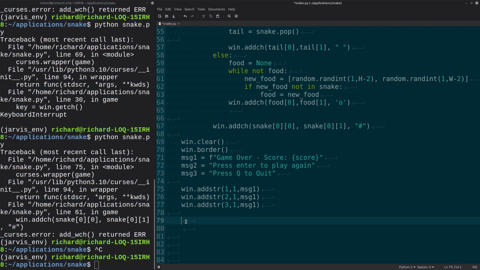Good. Now we'll need to refresh the screen to put those in place. Win.refresh. Here we go. And all we need now is a loop just to see whether we press the Q for quit or enter to play again. Okay, good.